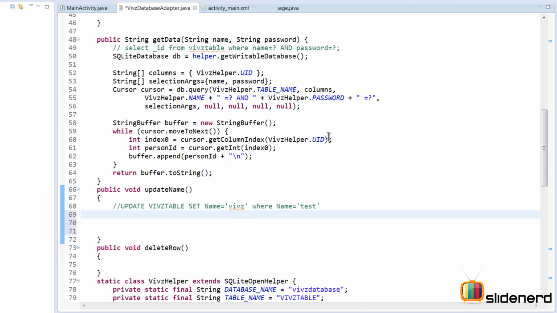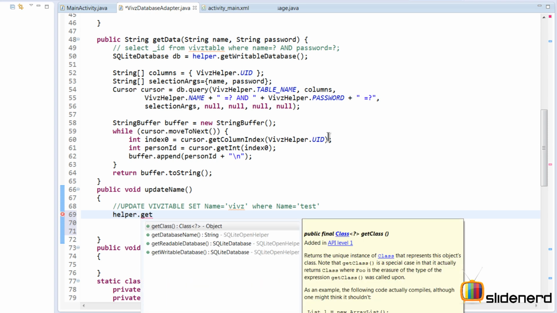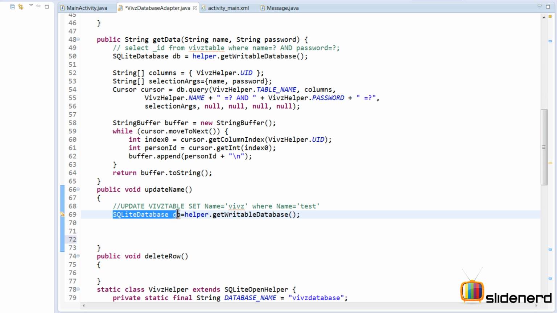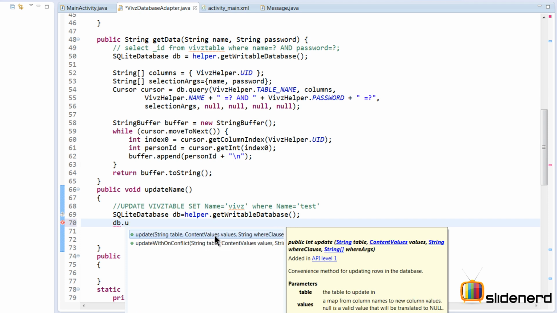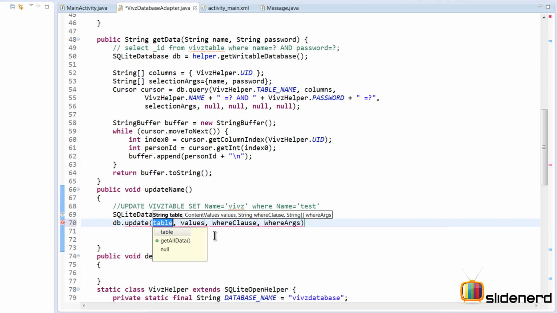Again, it's very simple. In the first step, call helper.getWritableDatabase. Now that we have the SQLiteDatabase object that represents our database, simply say db.update, and that's all we need to do. So here, it's asking us several things. First, the name of the table. So that's gonna be VivsHelper.TABLE_NAME. Then the new value that we want to put here. Now that is in the form of this ContentValues object, so we have to create that.